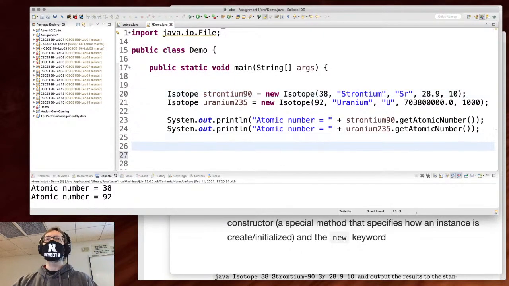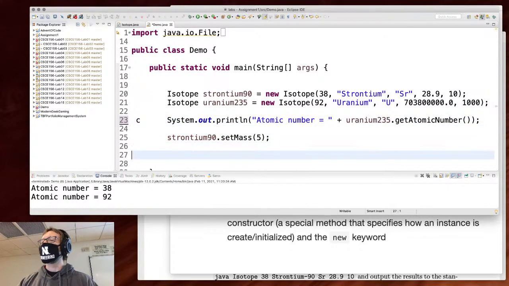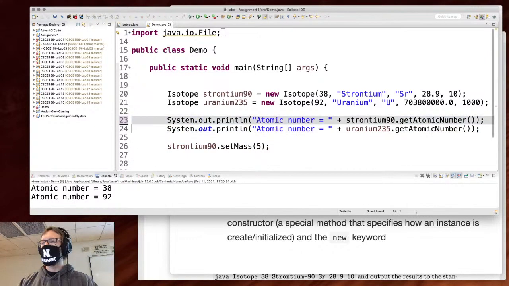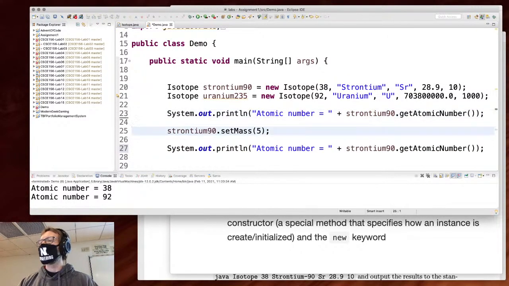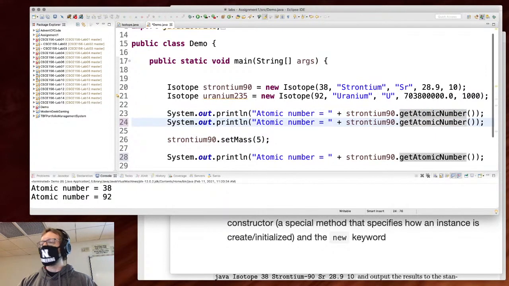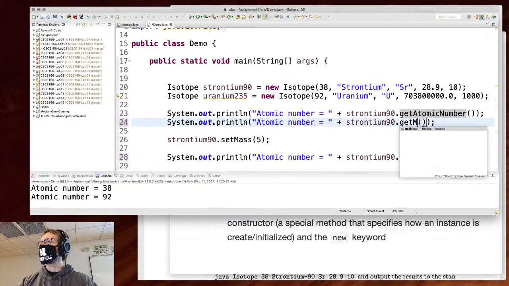So it's been 28.9 years. Now my strontium 90 dot set mass. Now I've only got like 5 grams instead. Okay, and let me go ahead and print that out to make sure that it works. In fact, I'm going to go ahead and get rid of that entirely, and I'll say that there's the mass.